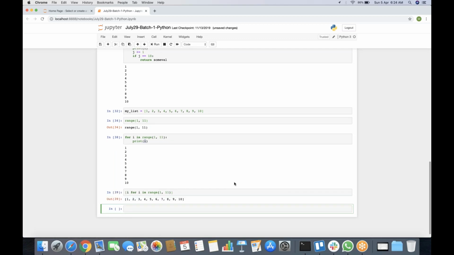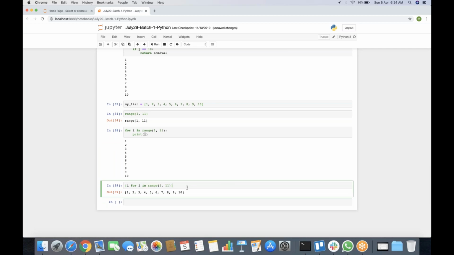No, what we got? It's just one single statement, like one single line of code. We got a better result, right? So list comprehension. Any questions on this? List comprehensions are going to be used widely throughout NLP.